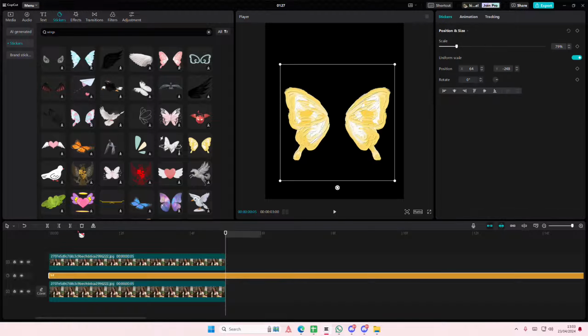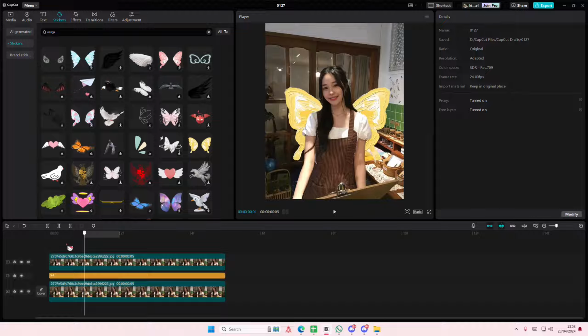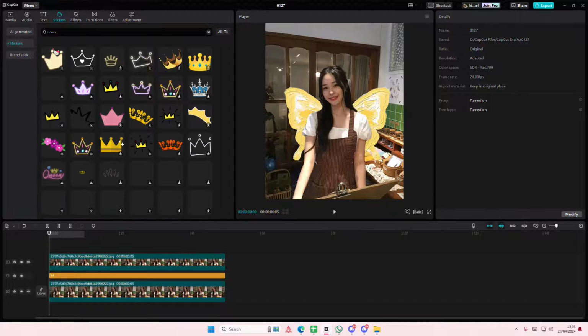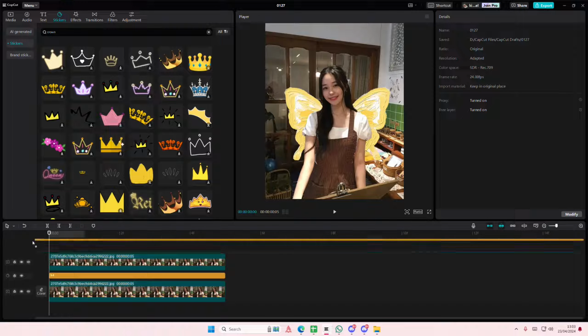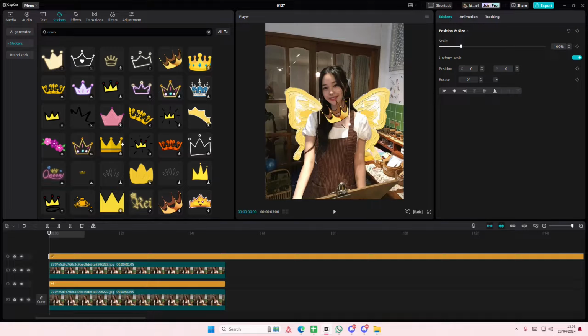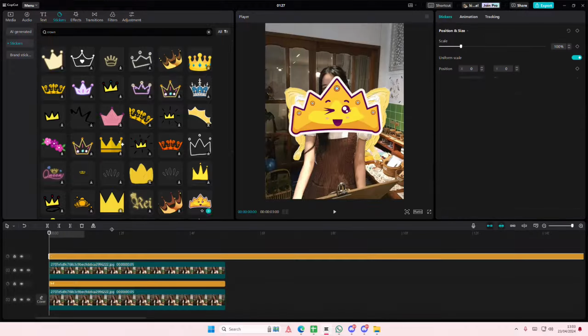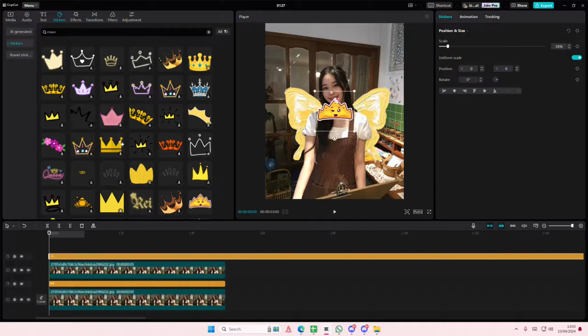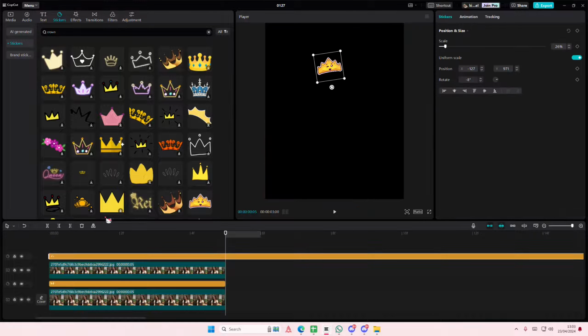Then here I'm just gonna delete that, and then I'm going to type in crown and I'm going to place that over the object. I like this one a little bit better because it's cute. Something like that.